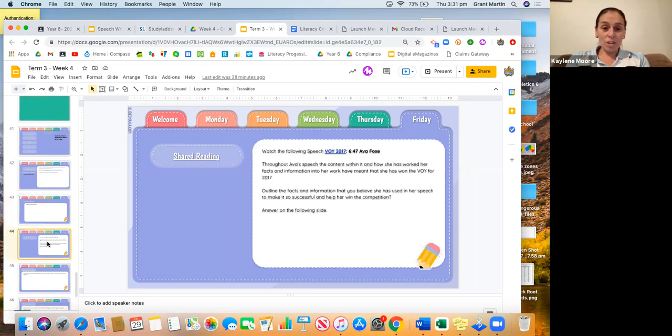Following into our shared reading, so we've got Ava. Again, she has won her year's Voice of Youth speeches. Throughout Ava's speech, the content within it and how she has worked her facts and information into her work has meant that she was able to win the Voice of Youth speech. So she's got a lot of information and a lot of content within her speech.